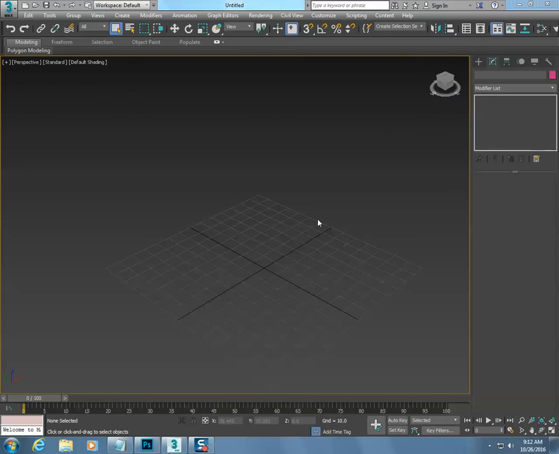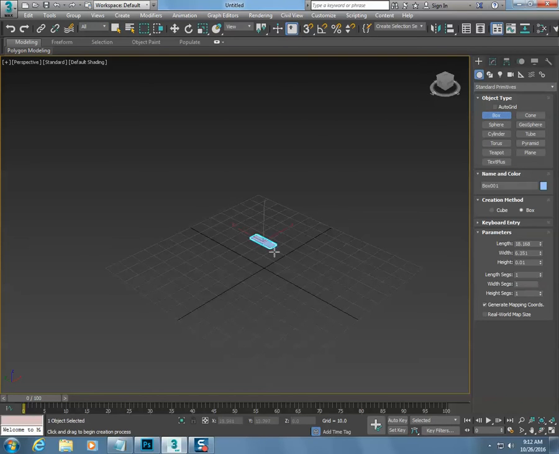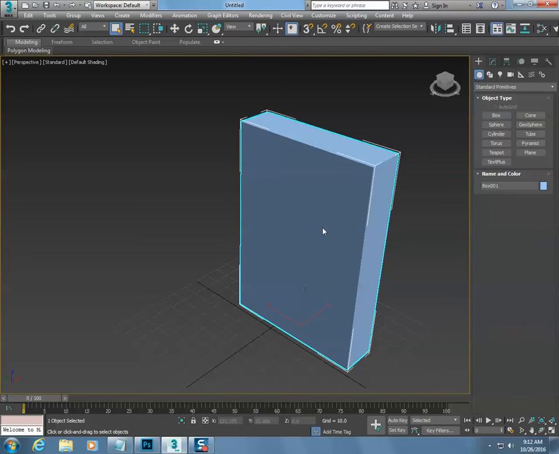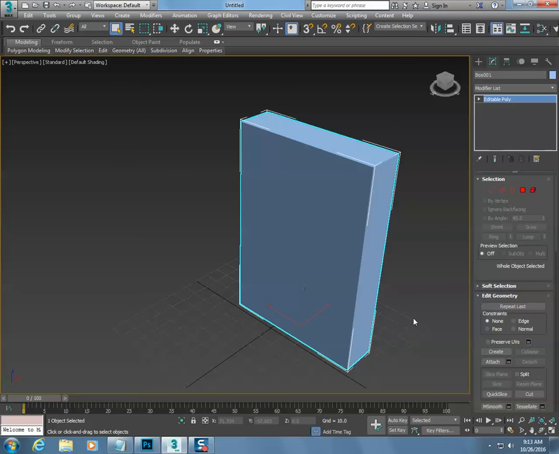Alright, for this tutorial I am going to create a cereal box, which sounds pretty easy, and it is. So I'm going to start with a box. Alright, now that I have a box, I need to right click on the box, and I'm going to convert it to an editable poly.